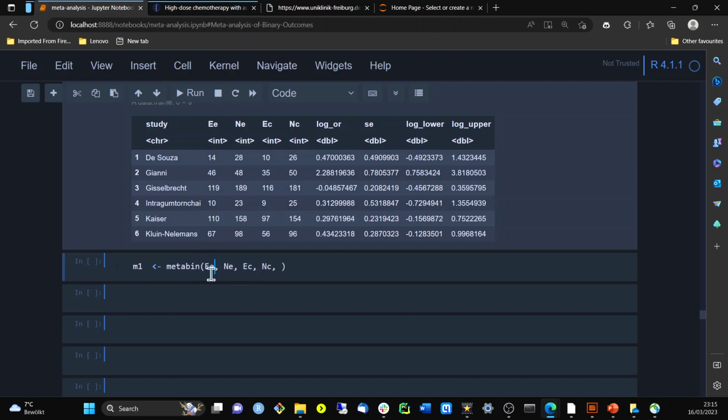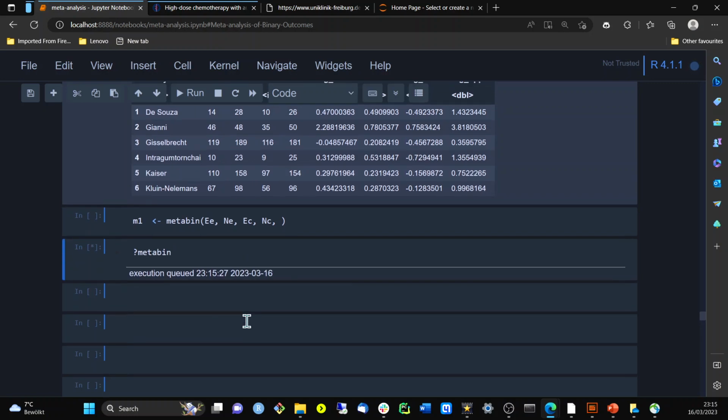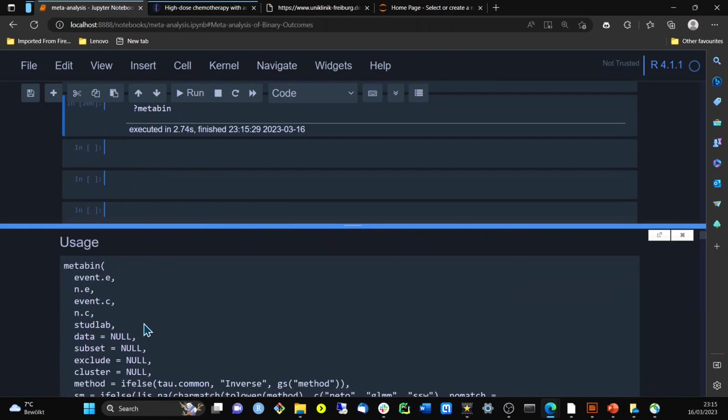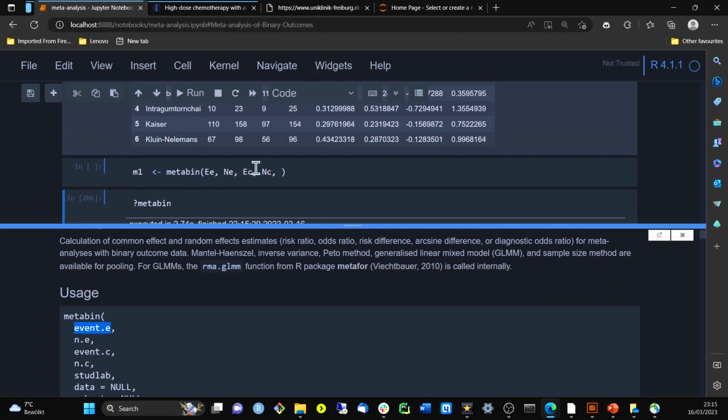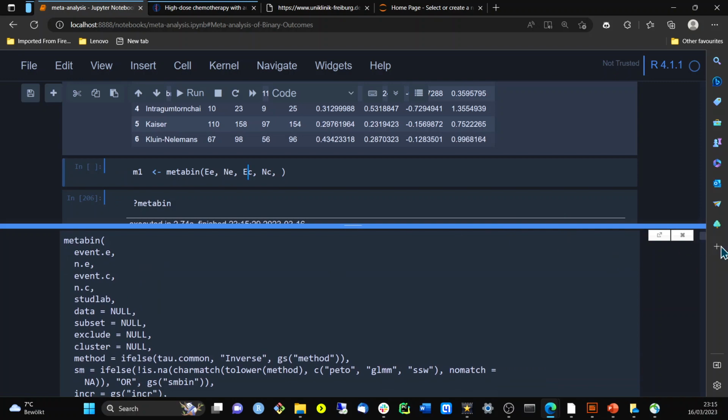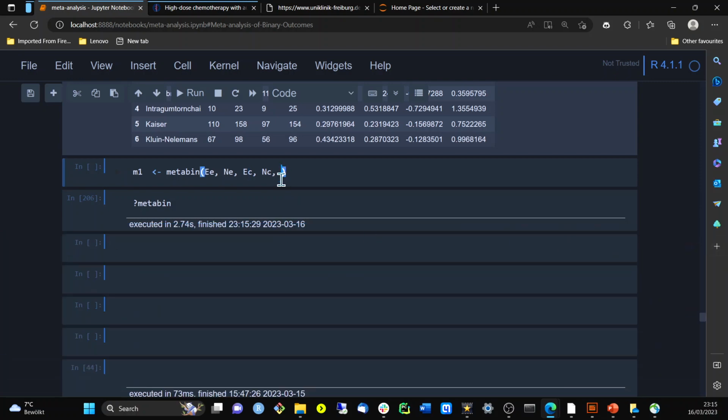That actually, metabin also tells you it's just the function. Actually, let me just display that as always. You can simply ask, and in other Studio this would be easier, but these are how they are. So the first one has to be event E, and then the next one is NE, and then event C and NC. After that, we have multiple different arguments, but I will not go into the details. Let me just simply use the method.